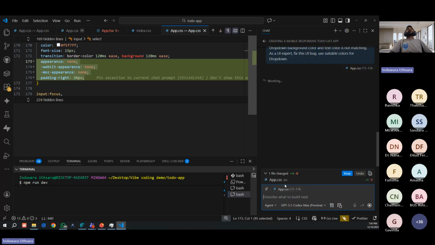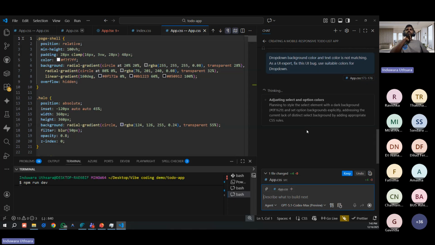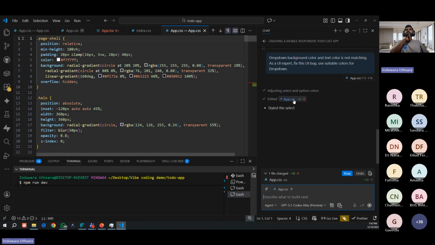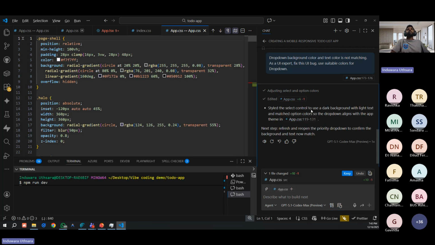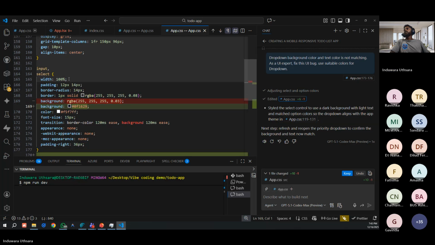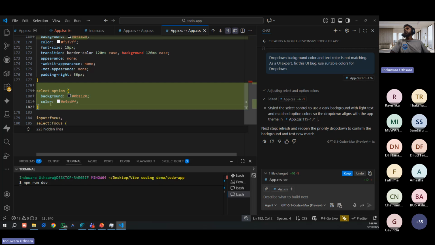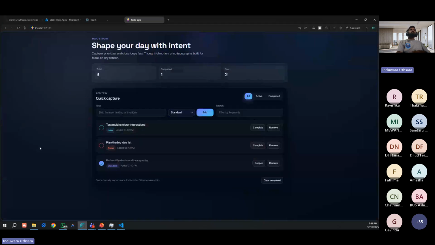Okay, let's see. It edited the app.css file again, and it changed the background color of input and select, and added select option, background and color properties. Okay. Yeah, now it's fixed. That's how we fix errors or bugs in these apps in vibe coding.